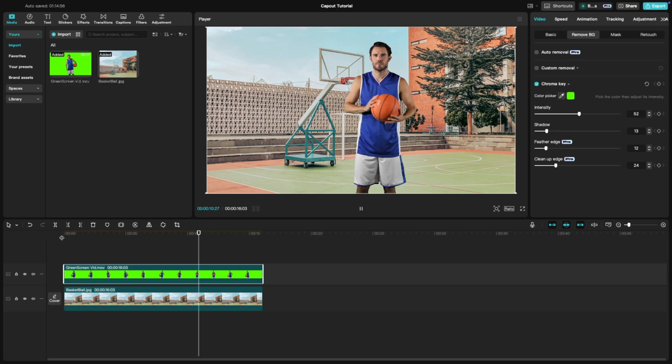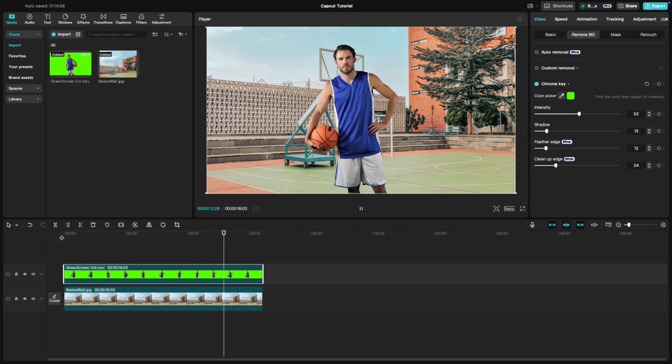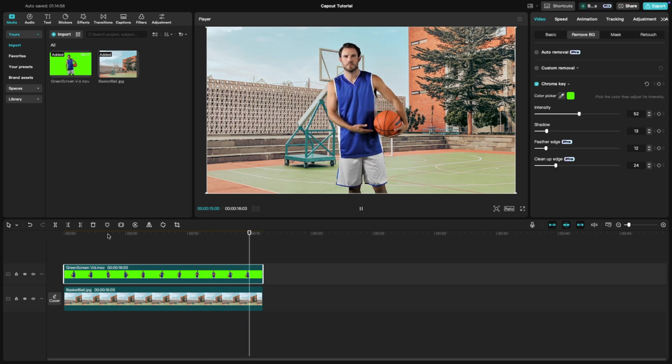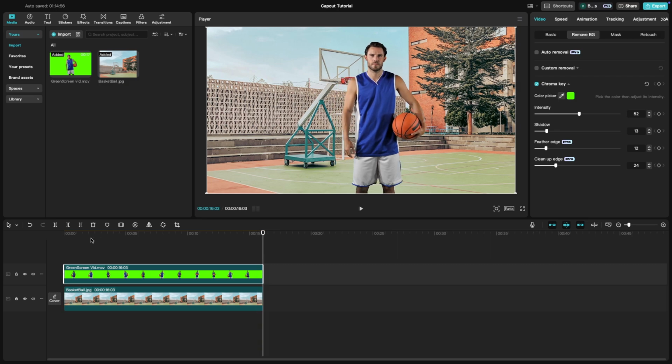You can also add an animated background or a new scene to make it more dynamic. And that's how you use the Chroma Key effect in CapCut.